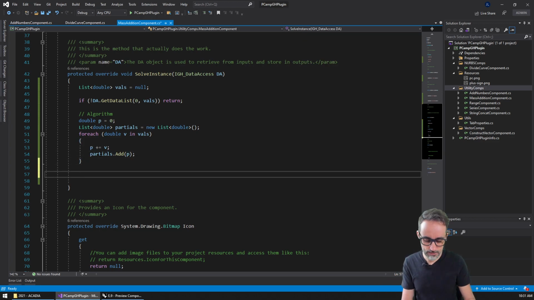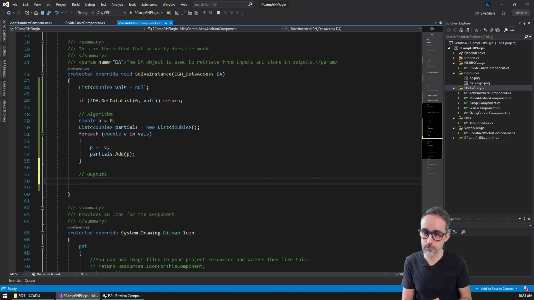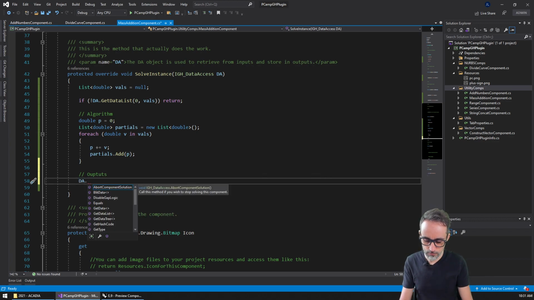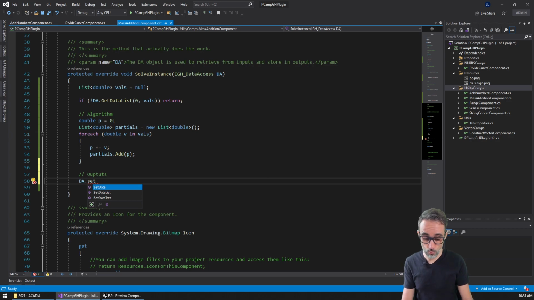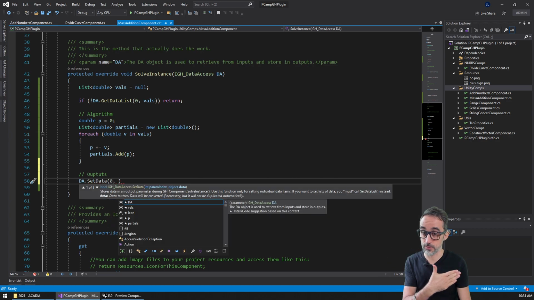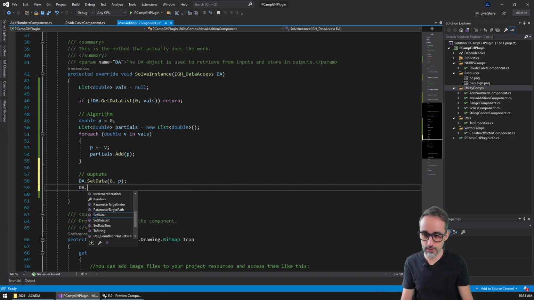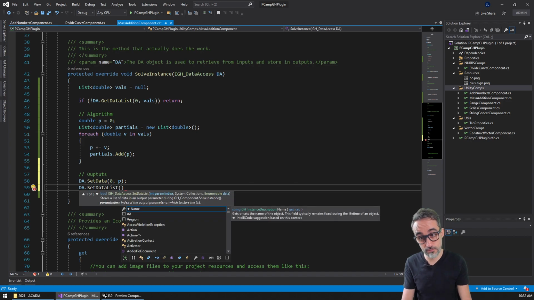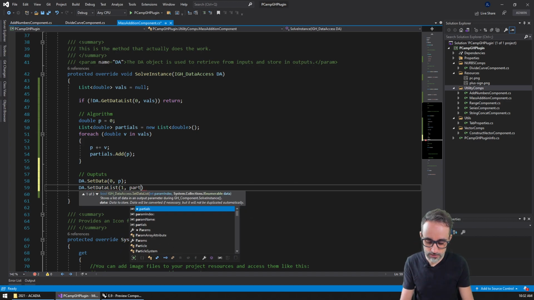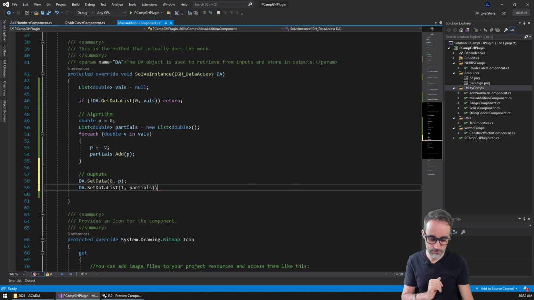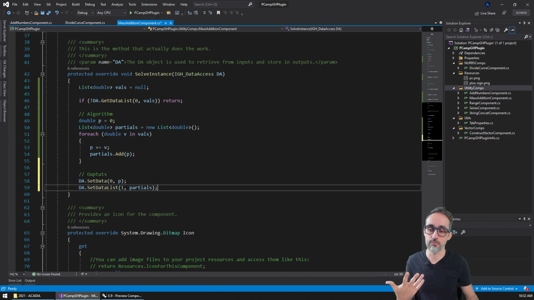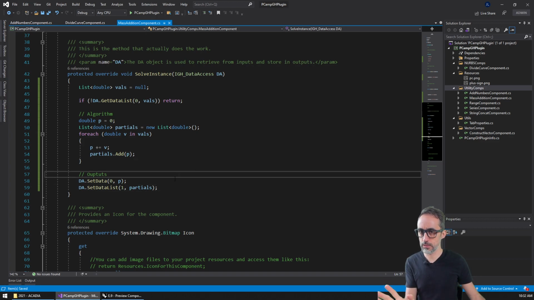Okay. And then the outputs are going to be DA. I'm going to set the data, just one single element in the first output. That was the result. And I'm going to set the value of P, which at that point has all the values added together. So that's one thing. And then DA, the second one, what I'm going to do is I'm going to set a data list. We've seen this in the previous video, where I'm going to set the list of partials that I have created as I was adding the numbers together. All right. Okay, this looks to me like it should work.